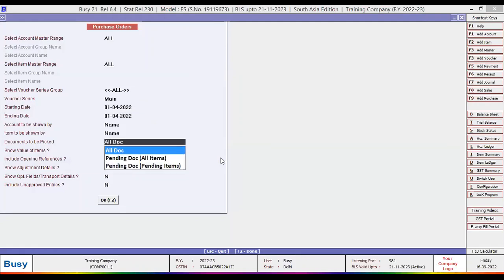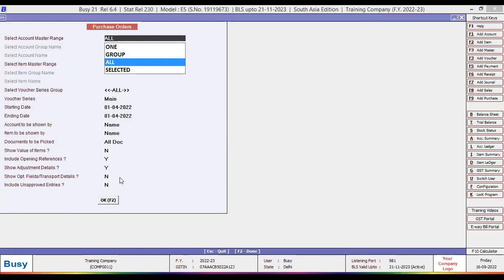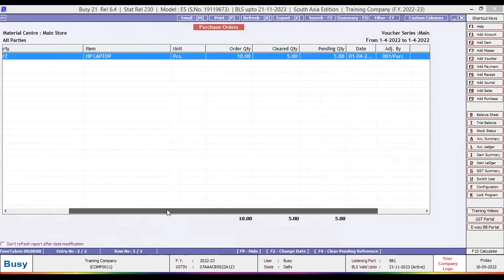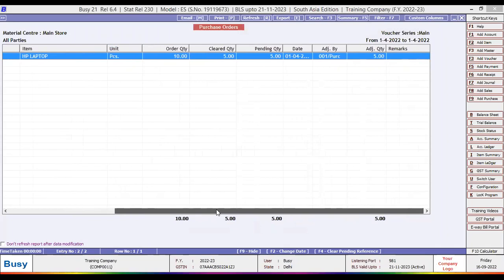You can choose to see all documents, only the pending documents, or only the pending items. I want to see all documents, and I want to see the adjustment detail also, so I enable the adjustment detail option and press the OK button. Now you can see that 10 was the order quantity, 5 quantity has been cleared, pending quantity is 5, and the adjusted bill number is this one. On this purchase bill number, 5 quantity has been adjusted, and 5 quantity is still pending.